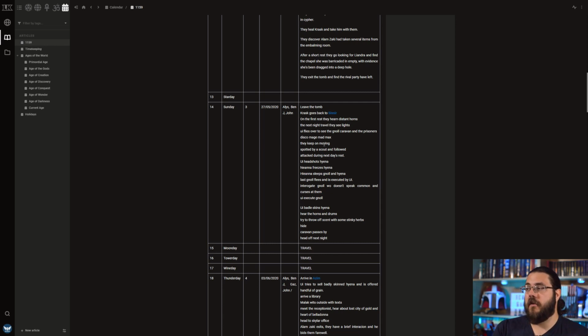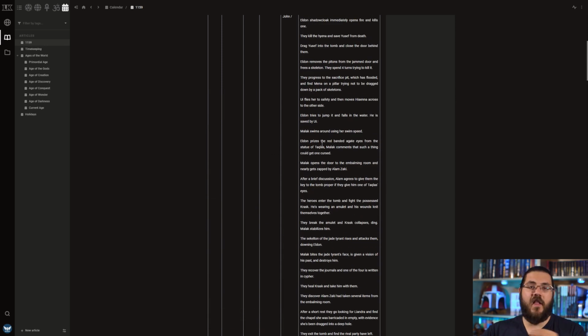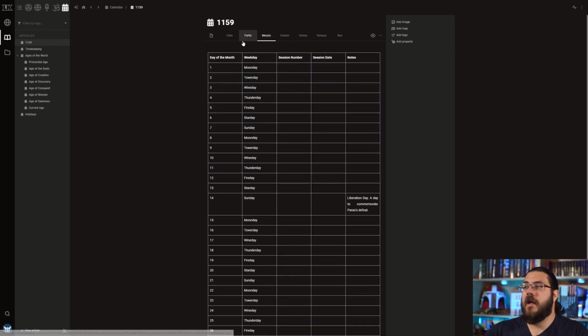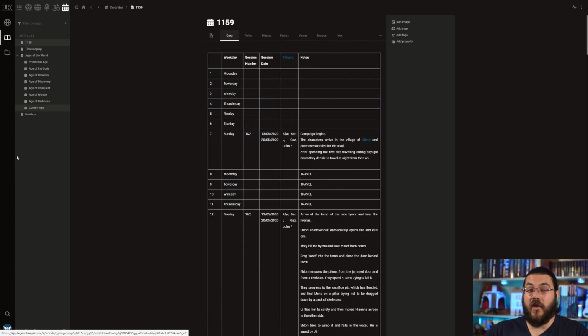Leave tool, Crass goes back to Sinir. First rest, they hear distant horns. Short little sentences of the broad strokes of what they've been doing, and then afterwards I go back in and I flesh that out. I add context to all those notes, I build it out so that when I'm referencing back to it, I've got all the information I need. And the tabs mean I can quickly move between the different months of the year without having to go to different articles, which is just how I prefer to do it.